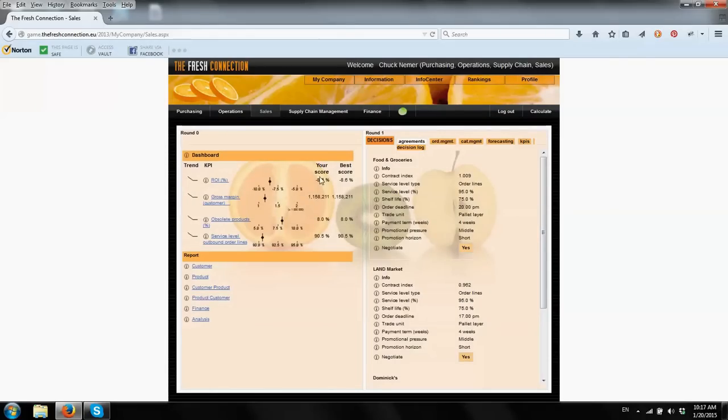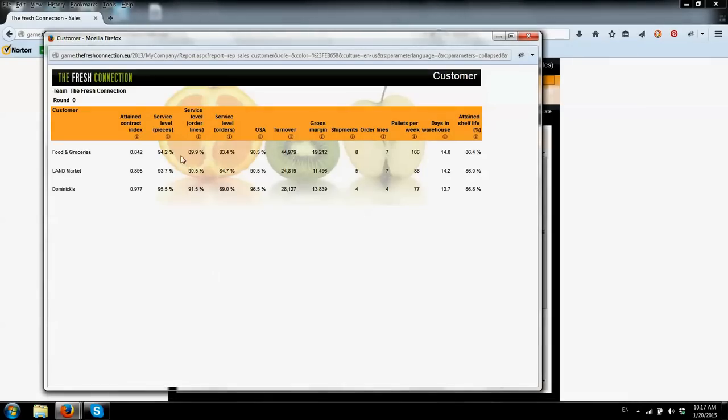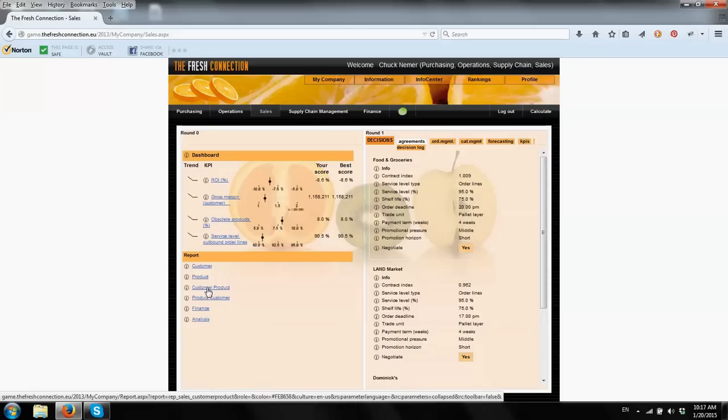And then my score and best score. Reports. If you notice up here, we had penalties. Service level to the customer is 95%. Let's look at the customer and see how we did. We promised them 95%. If we come to the report here for food and groceries, we only achieved 89.9%, hence the penalties. So the reports you see on the left side is I can look at by customer, by product. I can look at customer broken down by product, or product by customer.